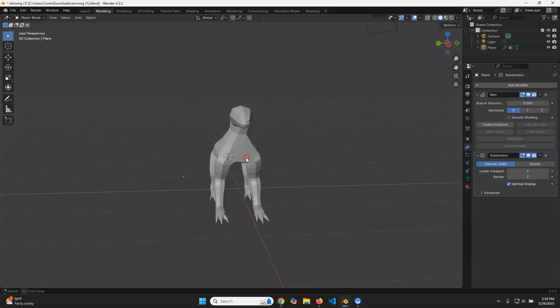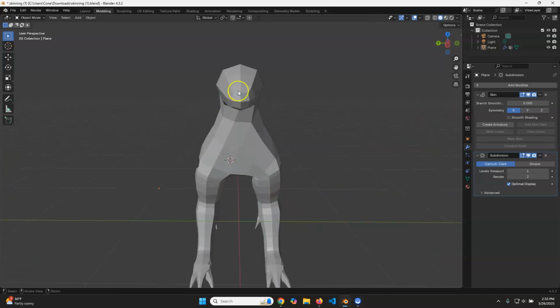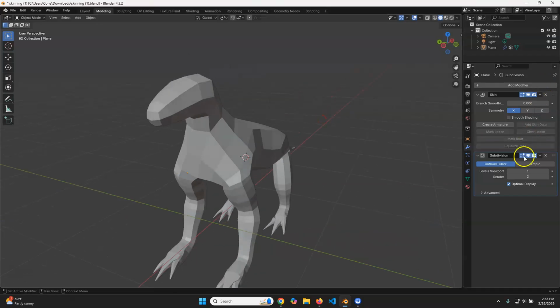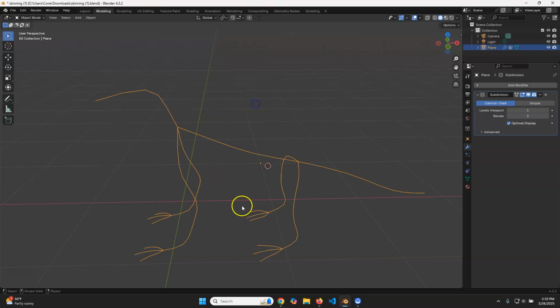All right, so this tutorial is going to be on basically UV mapping the model so that you can apply textures onto the model itself. So first thing, if we have any modifiers, so like if we turn this modifier off, you'll see all we have are the lines here.